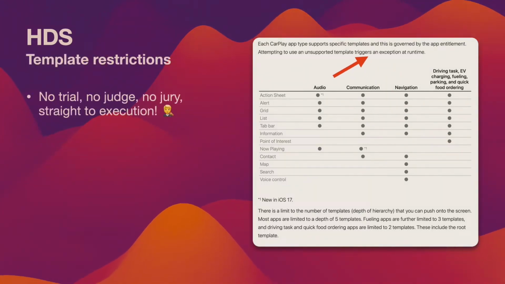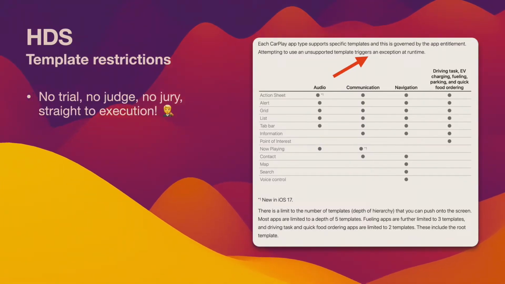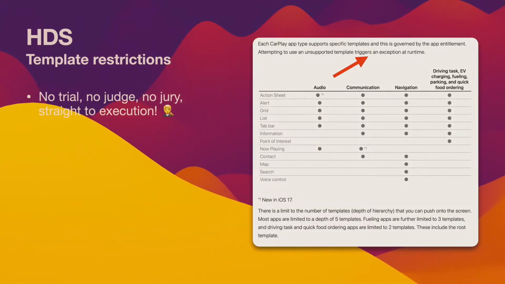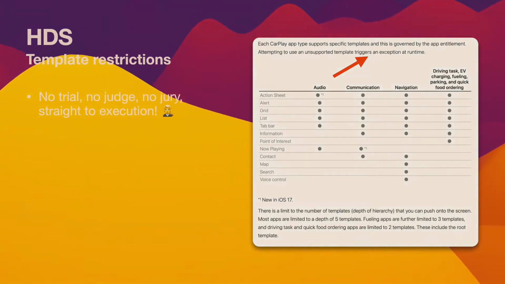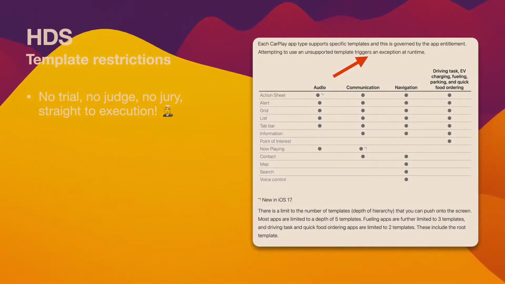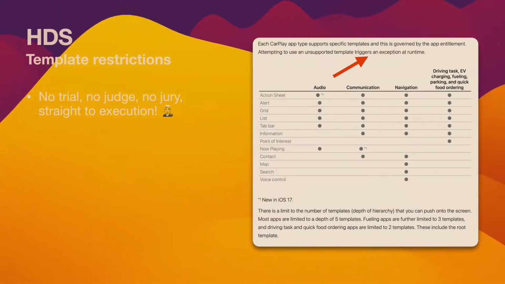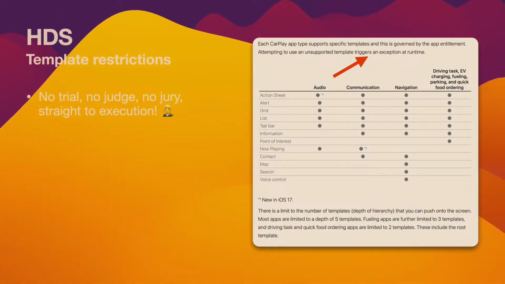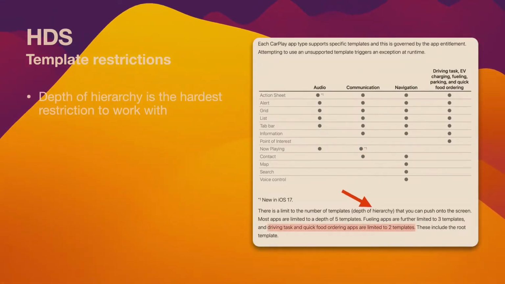And it gets even more complicated, because if you try and use a template in an app where you don't have the entitlement for that, it just crashes. I tried that, it just crashes out. So CarPlay is one of those things where you really got to read the docs before you start building to know what you're getting into, which is kind of annoying. And you need to do live testing, because things could crash.